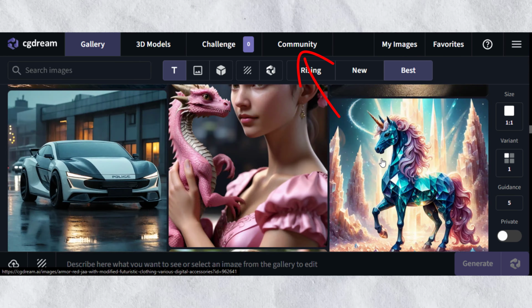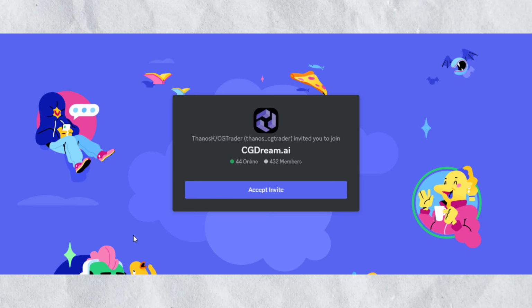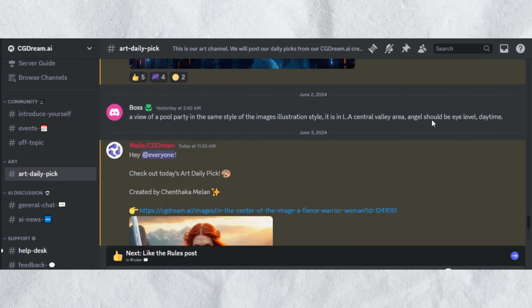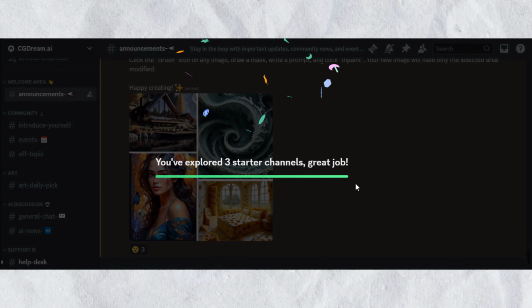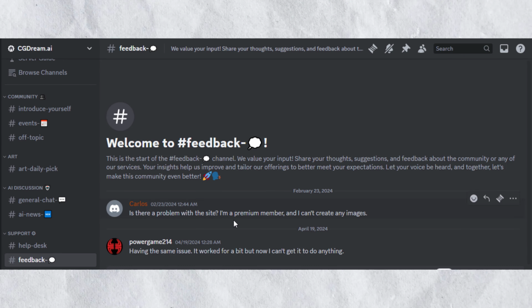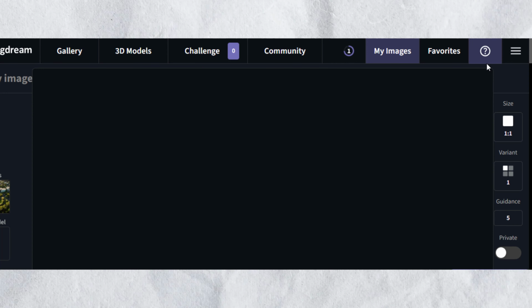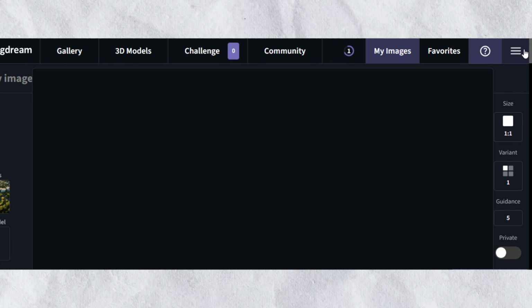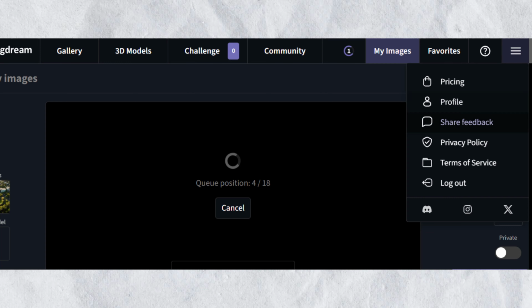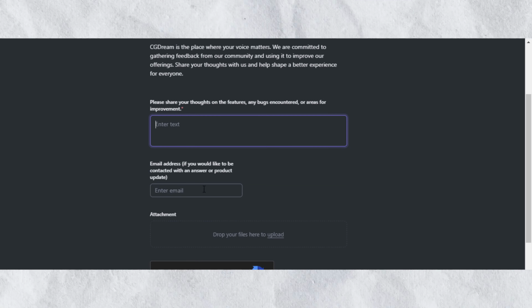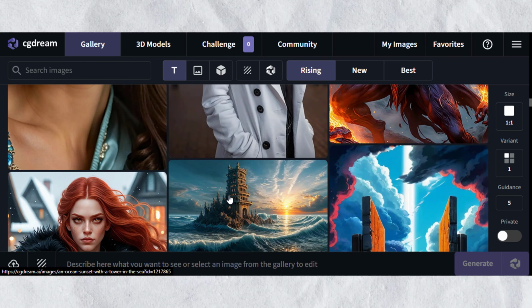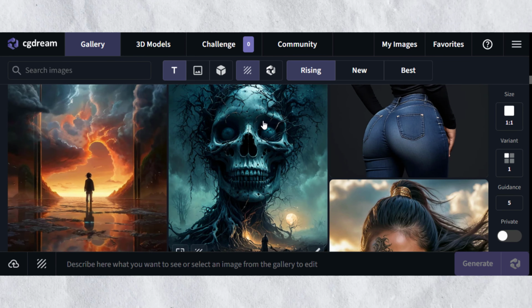Also, on the CG Dream Discord community, they have the art daily pick where they choose the best image generation for the day. There's the weekly selection in their announcement section, and you can drop feedback here or go to the homepage of the website. Click the three lines here and click share feedback. There you can share your thoughts, bugs, or areas for improvement. There's no limit to what you can create with the power of AI.